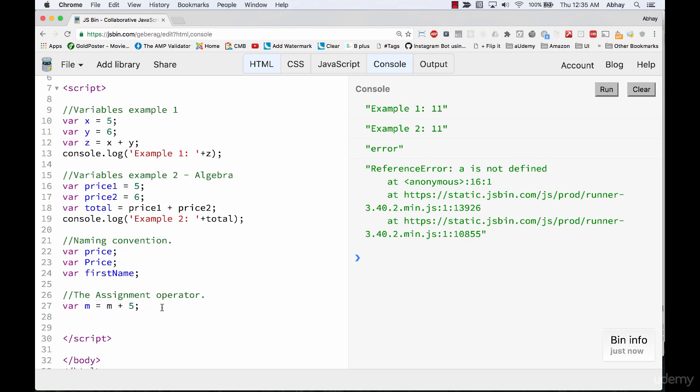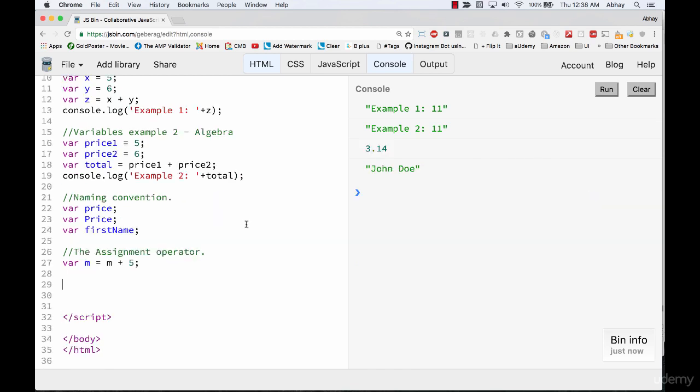It is different from equals in terms of algebra. In algebra, it means equals to. In JavaScript, equals to is usually denoted by a double equals sign. That's how you define an equality condition in JavaScript, which we will cover later, but I just wanted to bring to your attention that the assignment operator doesn't work the same as in algebra.